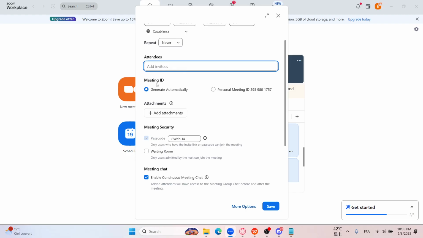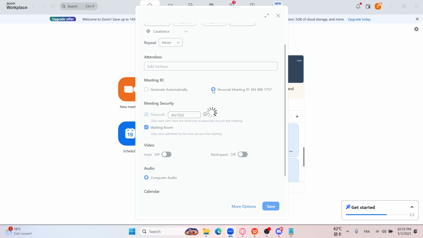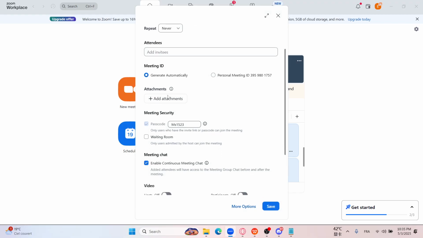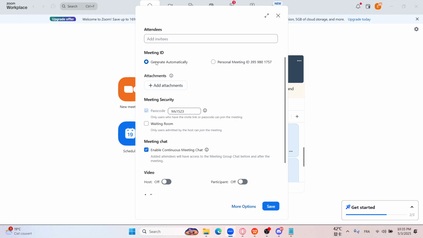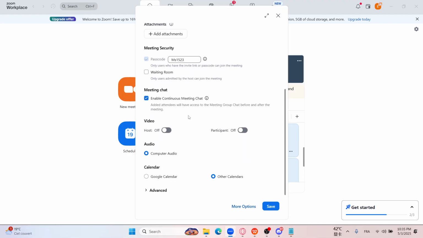Also here you can set your meeting ID as you'd like. If you want your personal meeting ID to be shown to everyone, you can click on that option. Or if you'd like your meeting ID to be generated automatically, you can choose this one. If you choose to generate the meeting ID automatically, you will have the attachment section, so you can add attachments from your files.